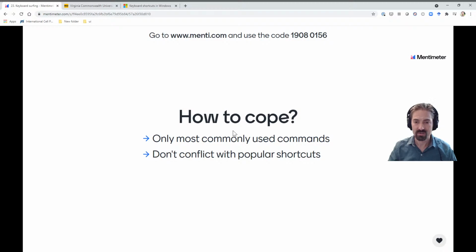Now, would you make your keyboard shortcut Control-C or Control-V? No, absolutely not. Do not conflict with any keyboard shortcut that you are aware of, because if you're aware of it, that means that it's probably a very popular one. You will probably have to conflict with existing keyboard shortcuts at some point, but you don't want to do it with the top ones.